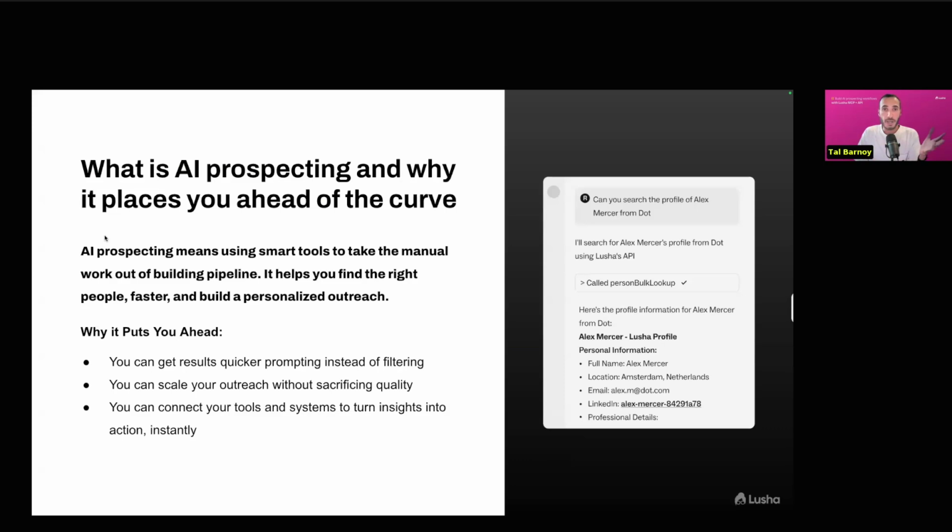So what is AI prospecting? What it really means is just letting the smart tools do the heavy lifting for you. Instead of manually hunting down the leads, bouncing between tabs, AI is going to help you find the right people, and faster. So where does that put us?